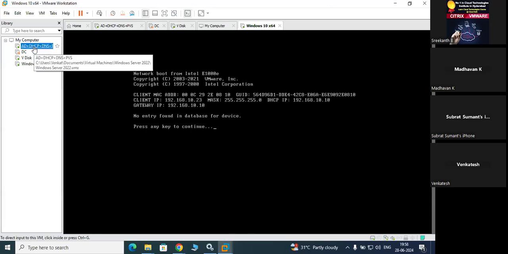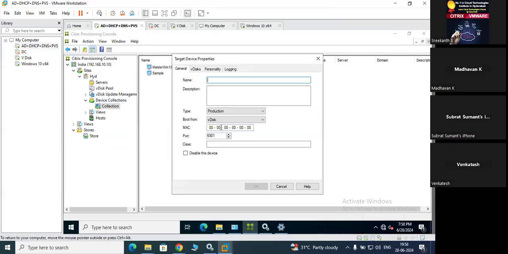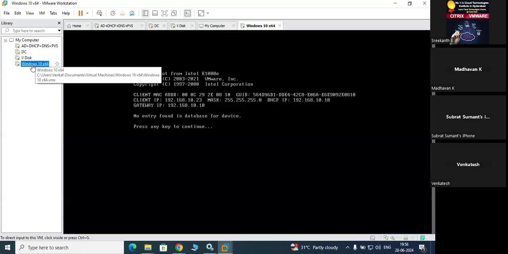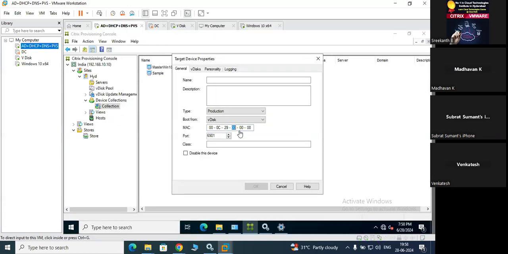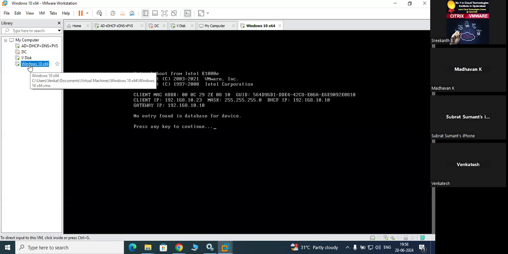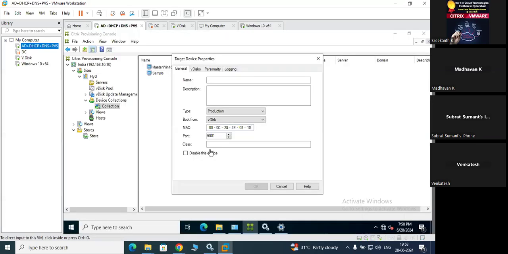00C29 is mostly common. 2E0810. Yeah, someone remember that and tell him. 2E08. And the Vdisk also, that Vdisk attached to this.